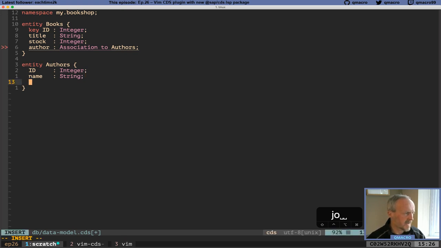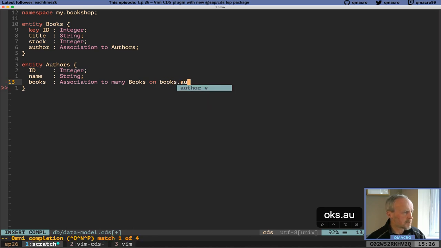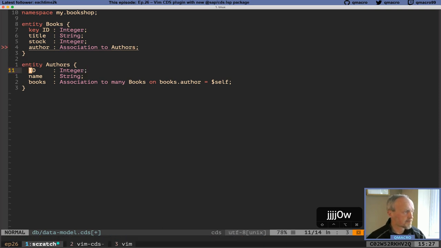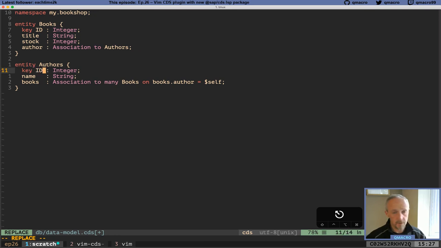So we say name and books association to many books on books.author equals self. Okay, good. Ooh, what's this here? The target my bookshop authors of the managed association author does not have keys. The target authors of the managed association author. Oh, there. There we go. Okay, fine.